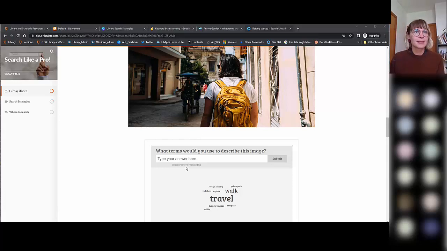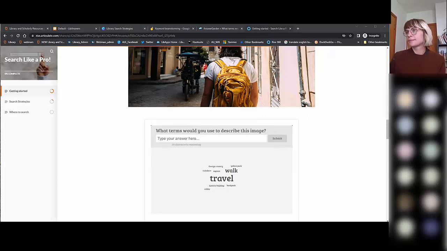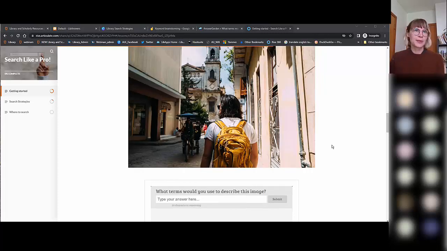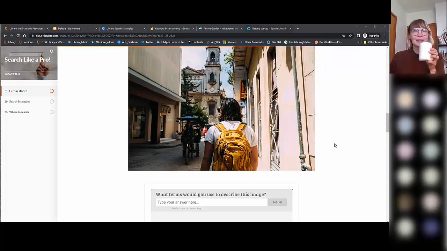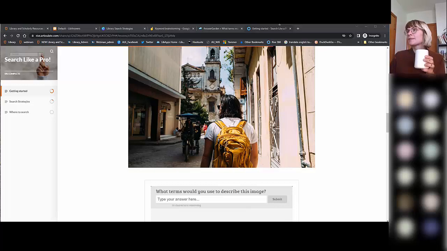If you add something that someone else has already added, that's fine. That works great for a word cloud. So I'll just give you a little bit of time to add some of those in. Scroll up to the image so you've got a good access to it.